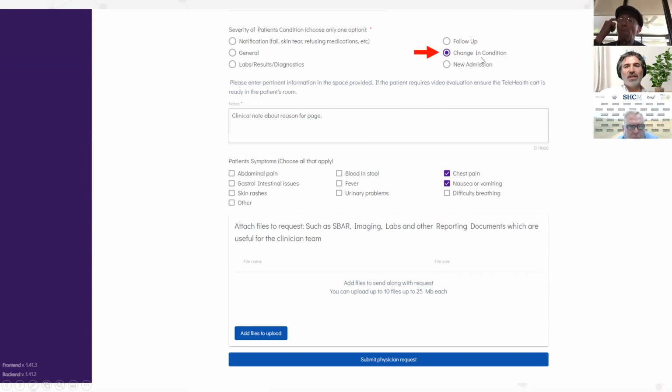In this case, it'd be change in condition. When we say change in condition, we mean there's something that the patient needs to be seen because it's more urgent. This would be kind of on the lines of looking at preventing hospitalizations or patient worsening symptoms. But there's other reasons they could submit a page.